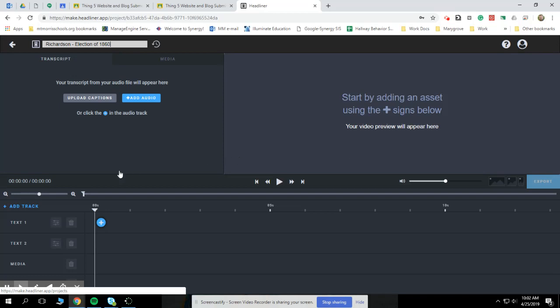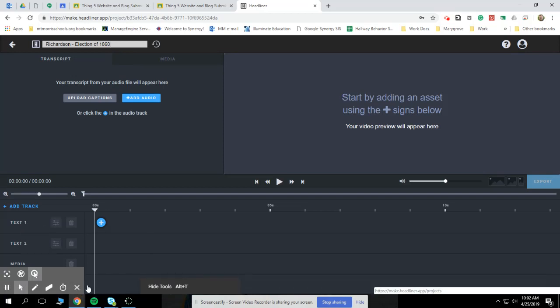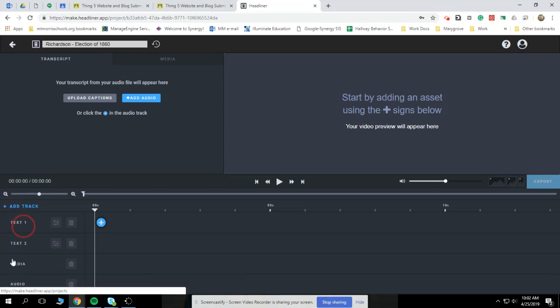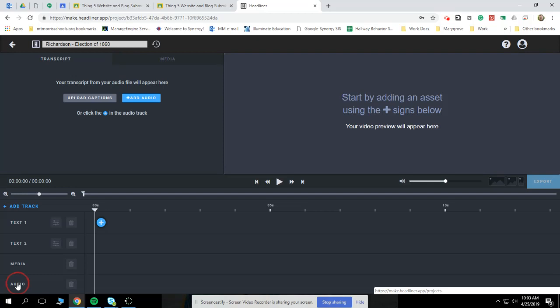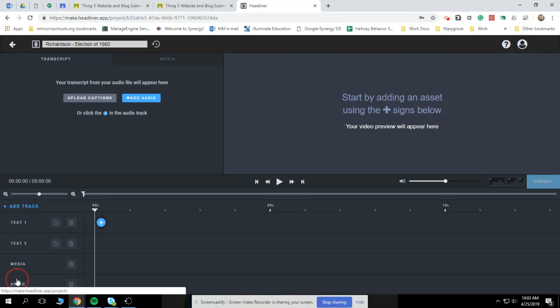To use Headliner, there's multiple lines for text down here. And then at the bottom, there's audio. So text, you can do 2 lines of text at the same time. Media is pictures, video, stuff like that. And then audio. So I am going to start by doing this.